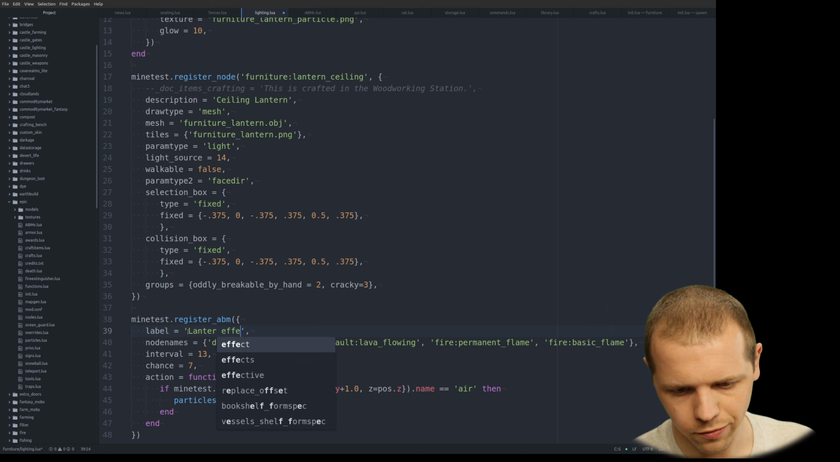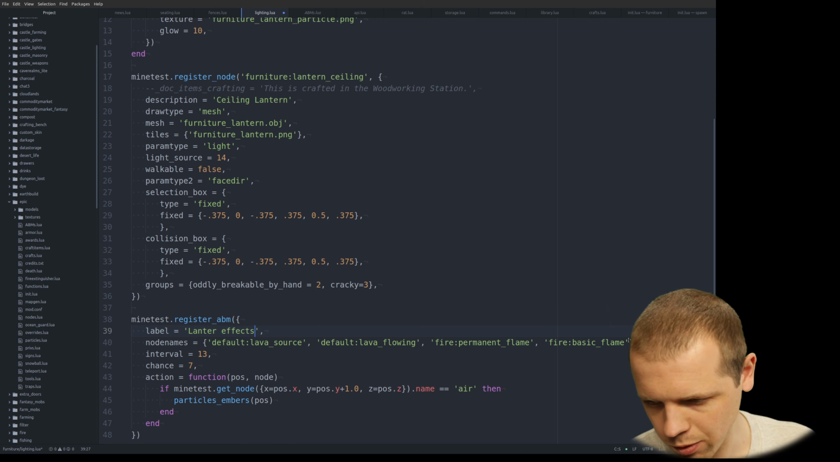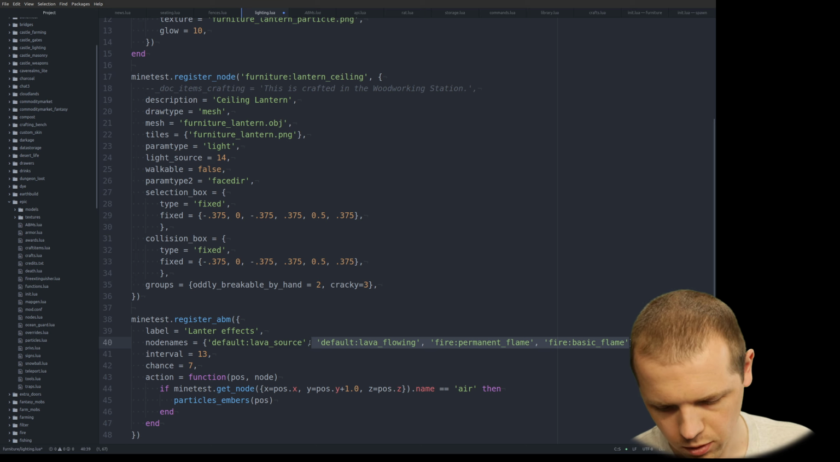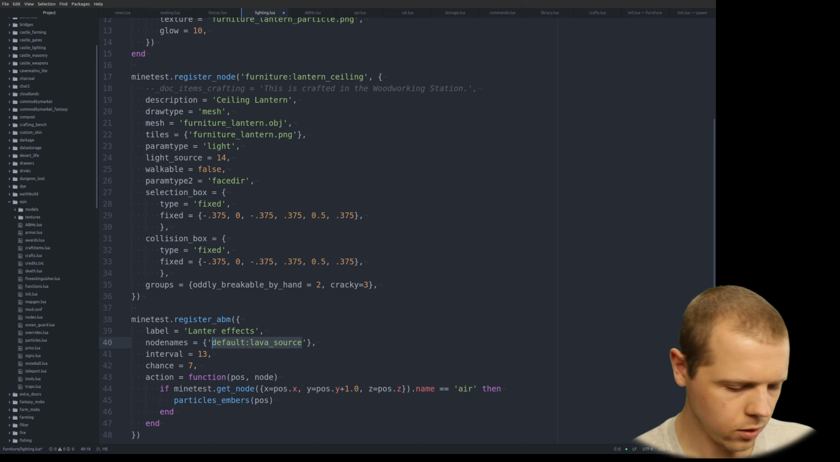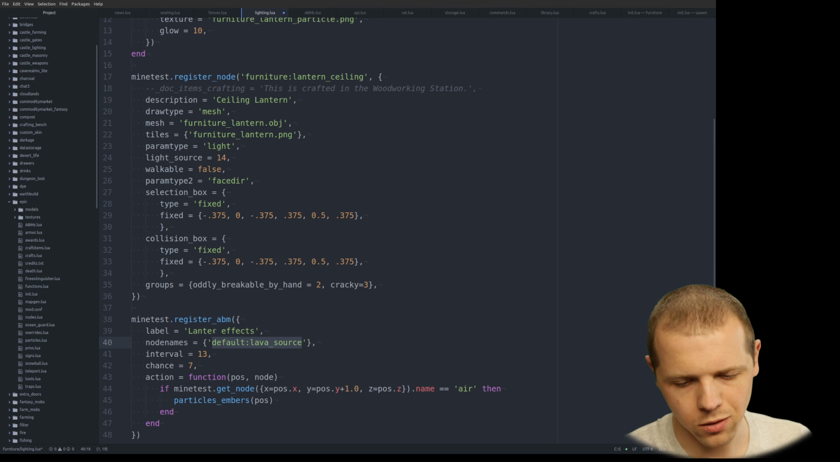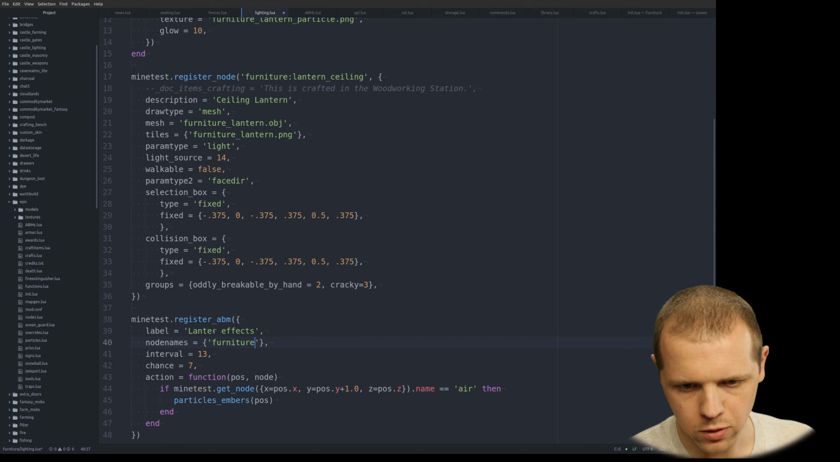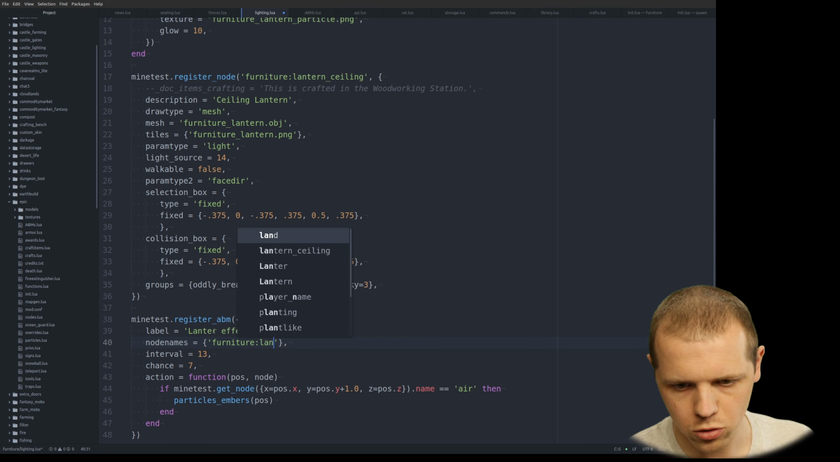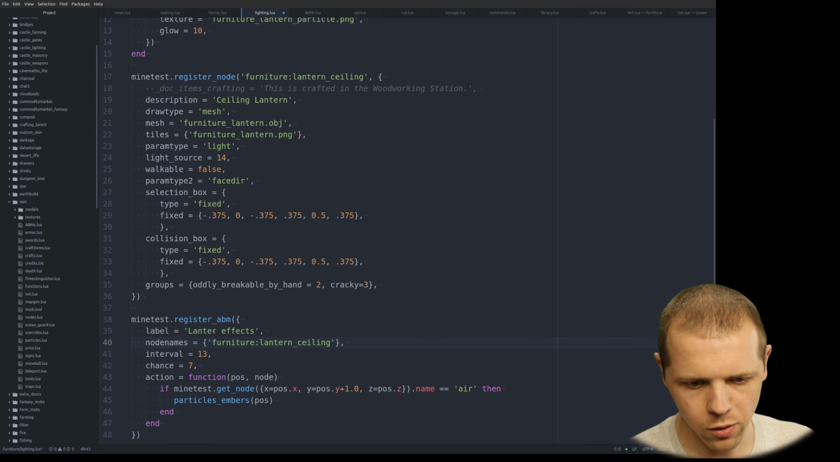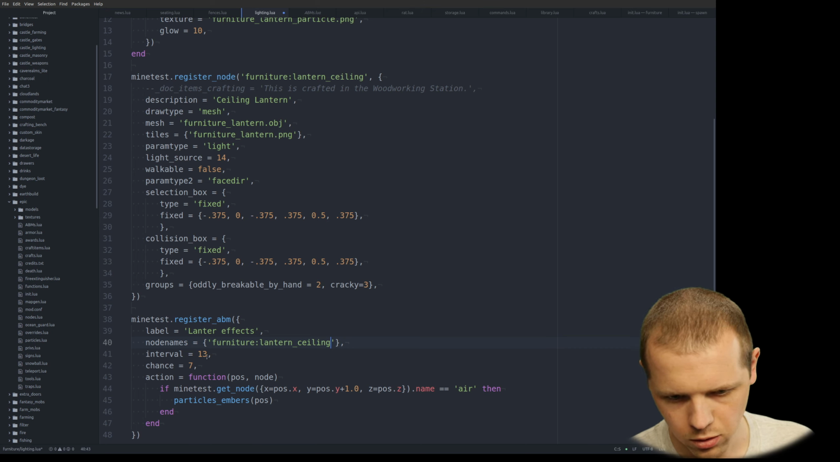Lantern effects. I mean, you never see this anyway, so it doesn't really matter, but in case you're running the profiler, you get a label for your ABMs, which is kind of neat. Furniture, I don't know what I was spelling there. Lantern ceiling. Yes, thank you very much. Interval 13. Every 13 seconds with a 1 in 7 chance. Yeah, sure, that sounds fine.